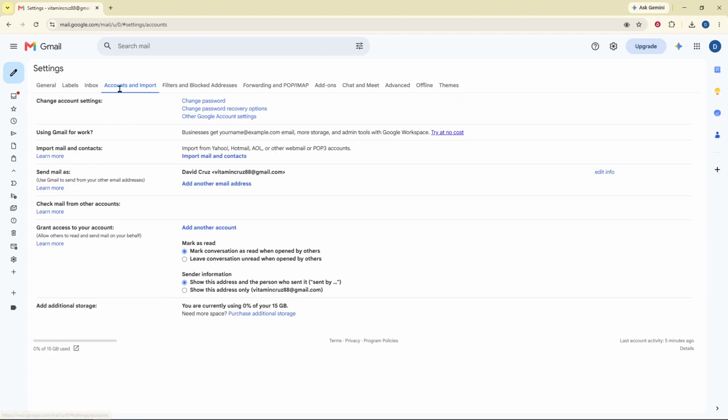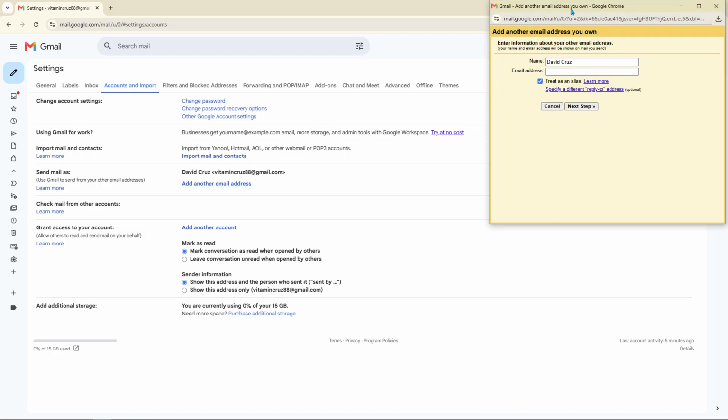Scroll down just a bit until you find the section labeled Send Mail As. This is where the magic happens. You'll see your current email address listed there. To add your new alias, click on the blue link that says Add Another Email Address.